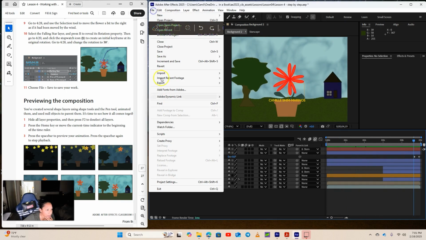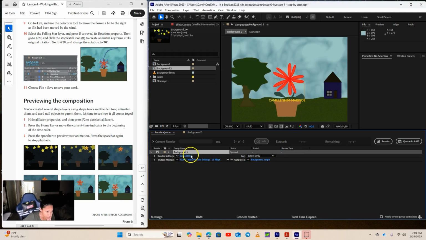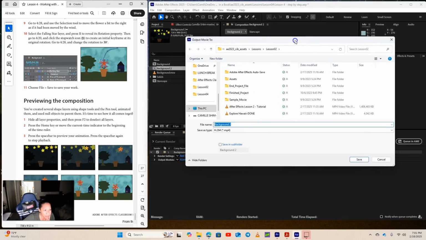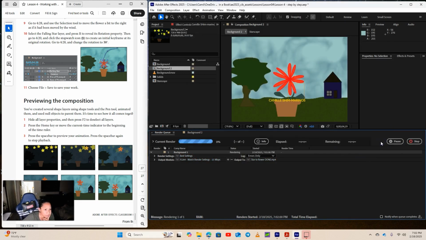Now I'm going to go to File, Export, Add to Render Queue. Your render queue is going to be here. These settings are pretty much okay. For Output To, you have to tell it where to save, preferably your OneDrive. I'm going to call mine star to flower done. I saved it in a smart location. I hit save, I hit render, and it goes. You should be done.